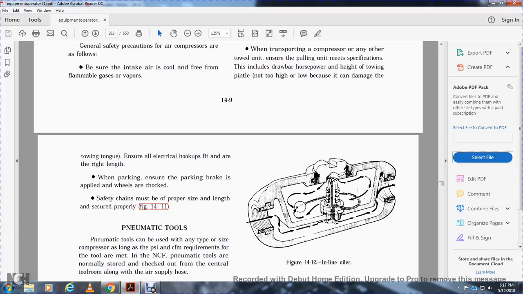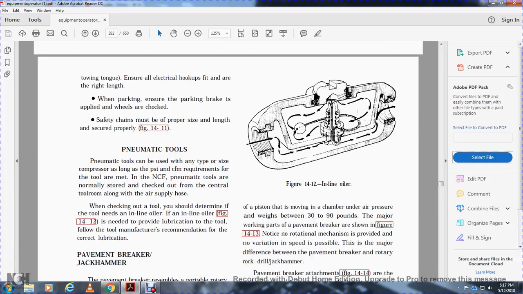Pneumatic tools can be on either side of the compressor, as long as the PSI and cubic feet per minute meet what the tool requires for the Navy construction force. Pneumatic tools are normally stored and checked out from the central tooling room along with any of the air supply hoses. When checking out the tools, check whether an inline oiler is needed to provide lubrication of the tool.